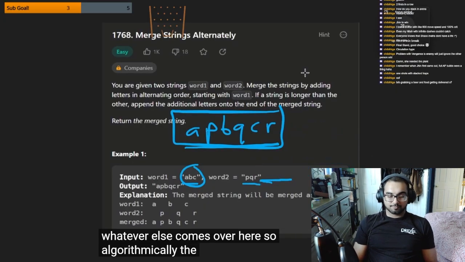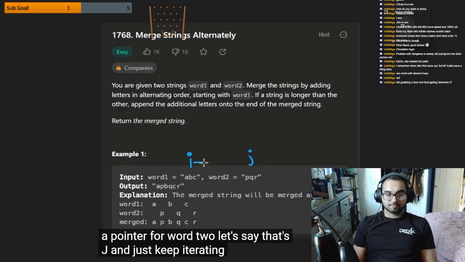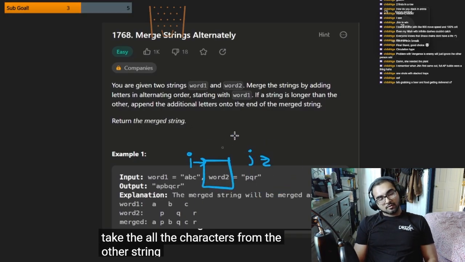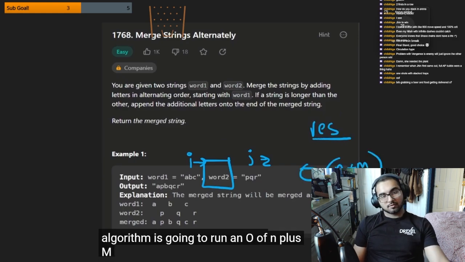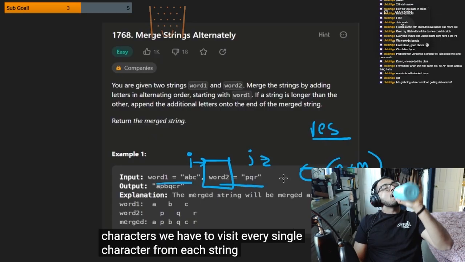So algorithmically, the way we're going to code this up is by having a pointer for word 1, let's say that's i, and a pointer for word 2, let's say that's j, and just keep iterating through these while both of them are in bounds. And when one of them goes out of bounds, we take all the characters from the other string and then append that to the result that we had. So overall, the algorithm is going to run in O of n plus m time, because word 1, let's say, has n characters, and word 2 maybe has m characters. We have to visit every single character from each string. So now let's code it up.